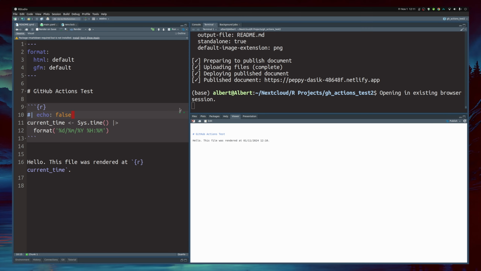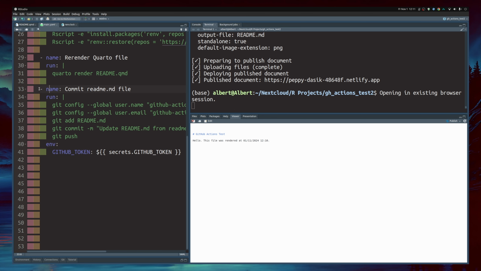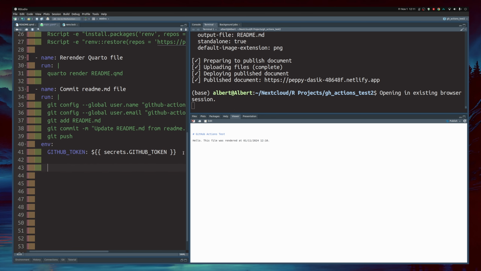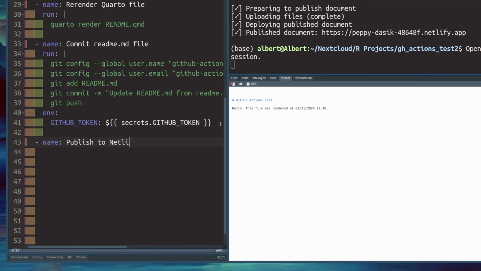So back in our studio, we could try to automate this thing so that our YAML file has another step in here that says something like publish to Netlify. So let's call this publish to Netlify, and then we'll have to run the same command we just ran, namely quarto render and readme.qmd. And actually it's not render, it is publish.